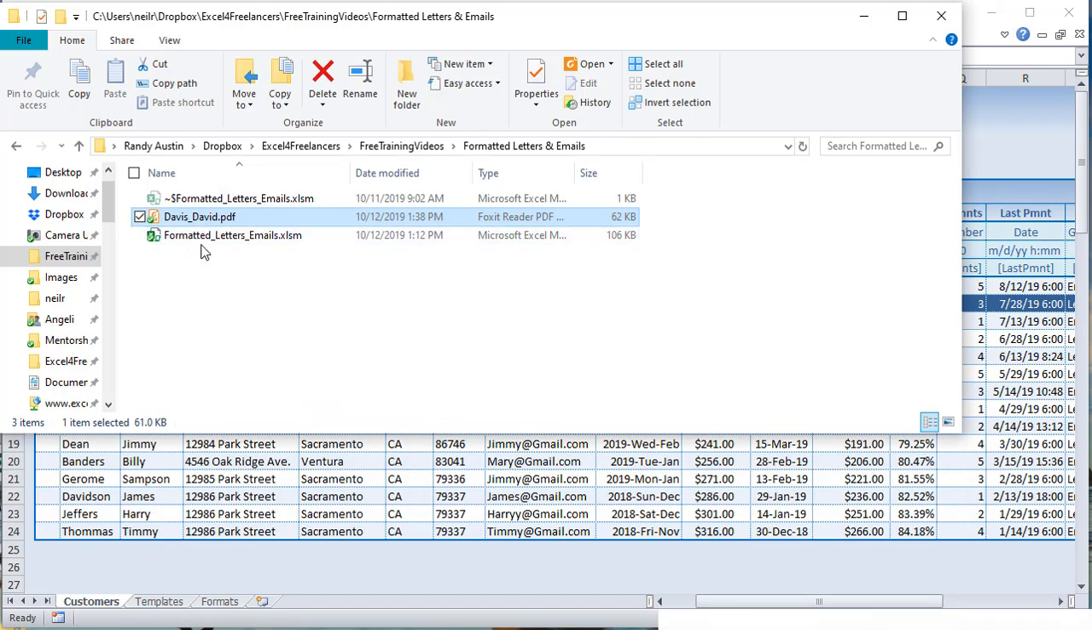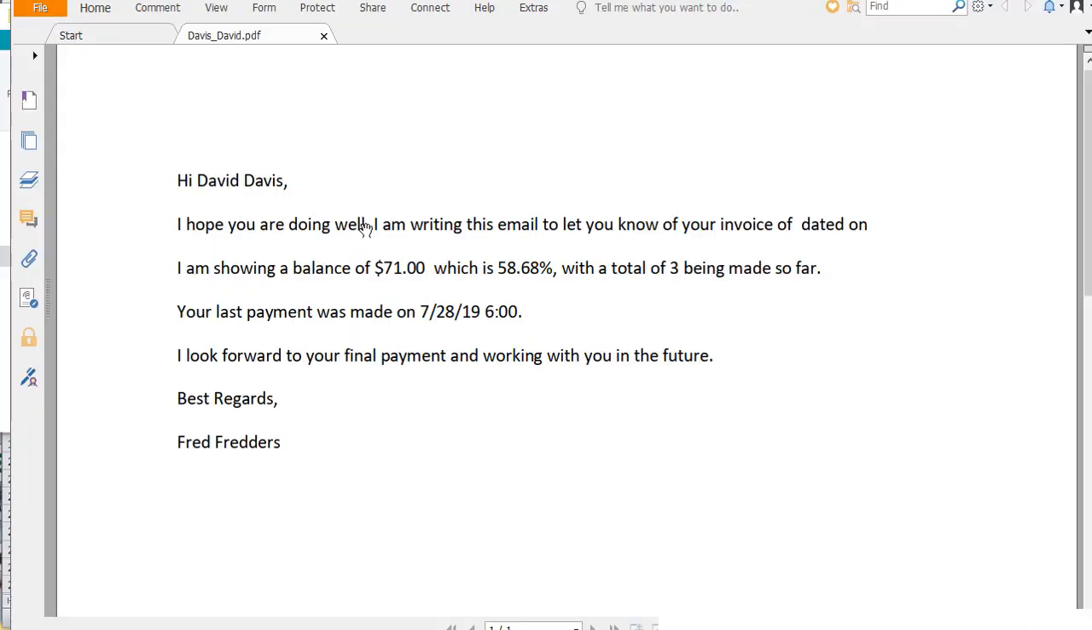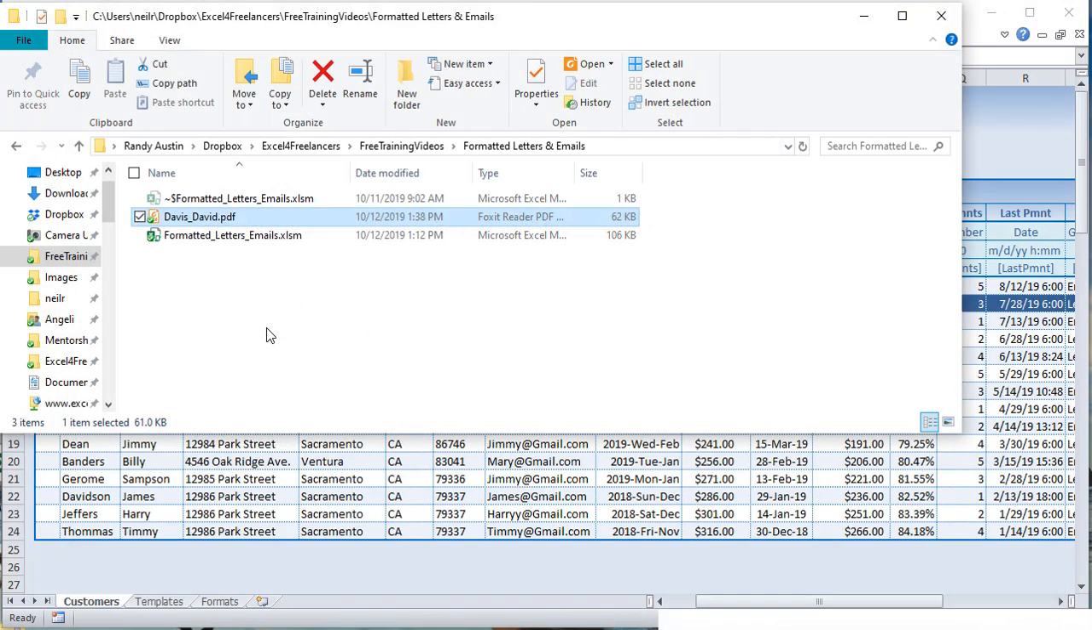Let's take a look at the results in our application. This is our workbook folder. Here's the workbook I'm working from. Here's what was just created. If we open this up, we can see what was created. I hope you're doing well. The last payment was on 7/29. So now it's automatically formatted, automatically created, and automatically created as a PDF.